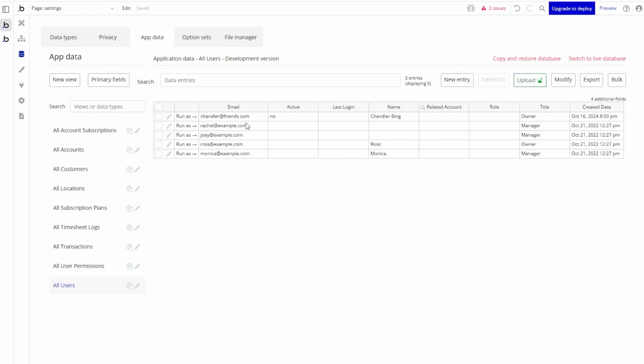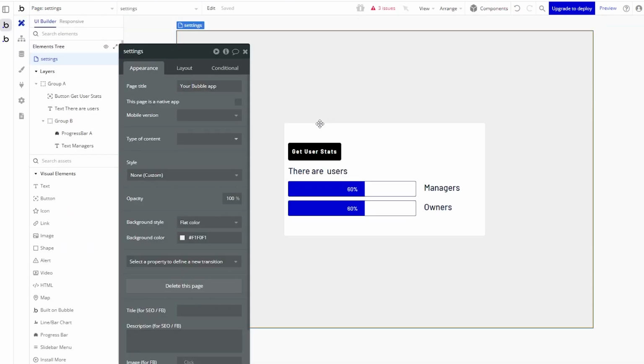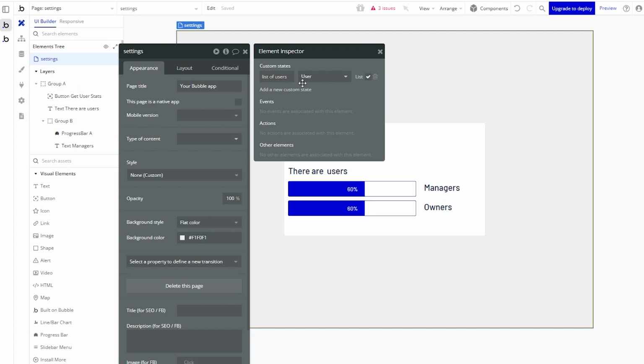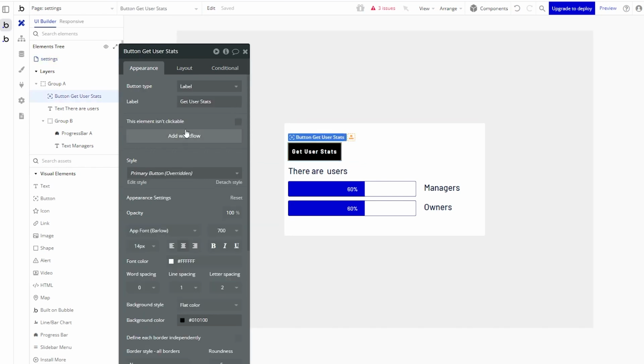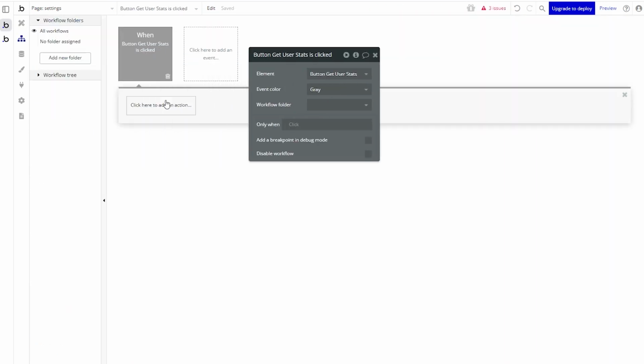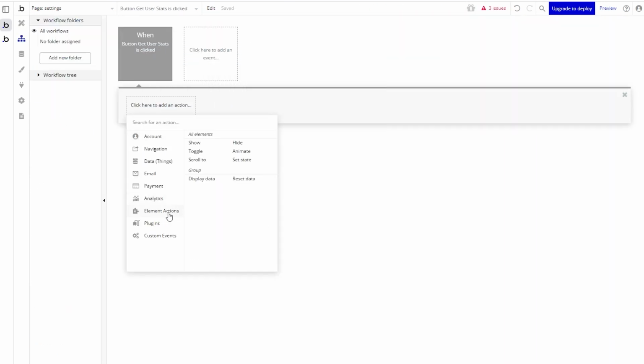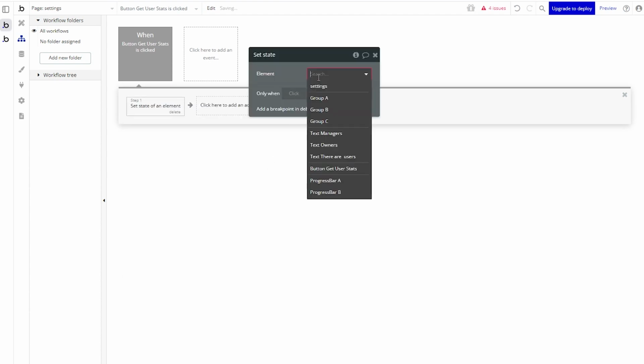In my database, I know I currently only have 5 users. This is very lightweight. So that's the list that I have set up here in this custom state. This is a temporary value. And when the user clicks on this button over here, I'm going to add a workflow to set my state value. So element actions, set state, I'm going to go to my page.